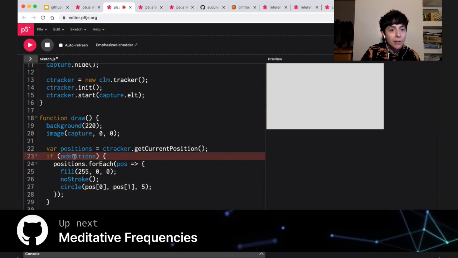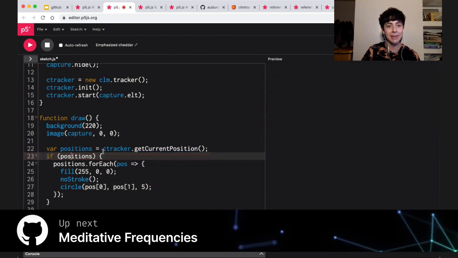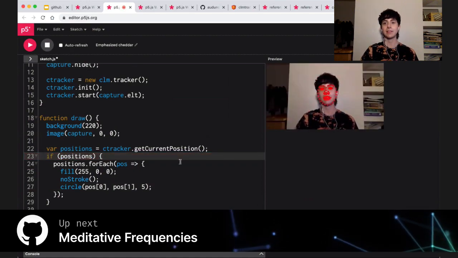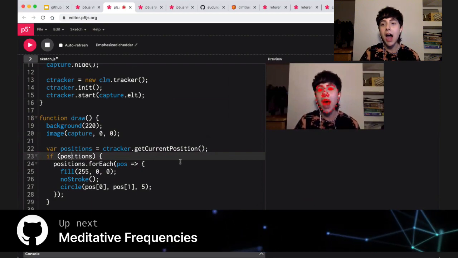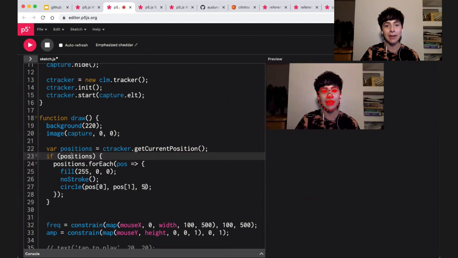I think I spelled it wrong. Positions. Wow. Made up a new variable. Okay, cool. So now let's see if that's working. Hey, it has my face points. So that's fun. So now I'm going to make this a little smaller. Make this 3.